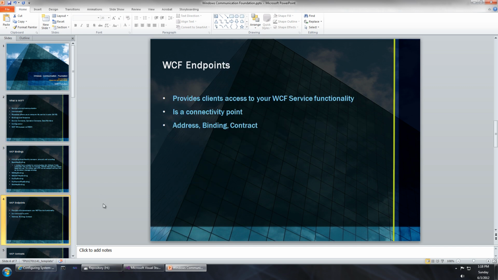Now, a binding describes a WCF endpoint. So what is an endpoint? An endpoint is a connectivity point, meaning it is the place that a client can access by means of an address. Maybe it's a URL, a file path, something. It is just an address to a location where the service is available. That's what an endpoint is. And without an endpoint, you have no way to expose your WCF service to the outside world.